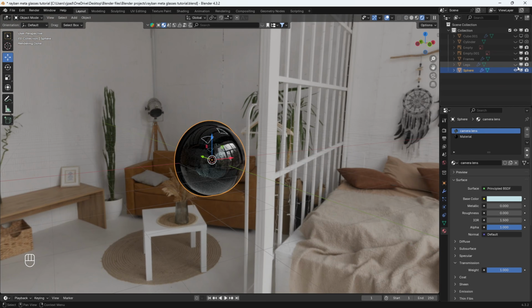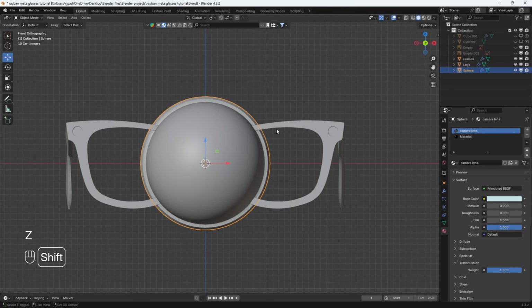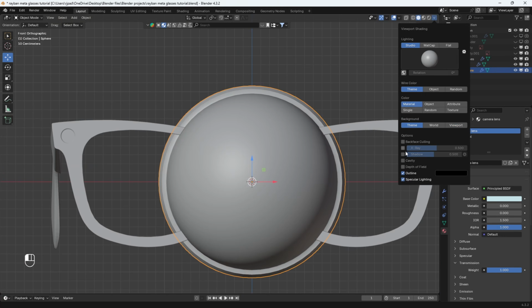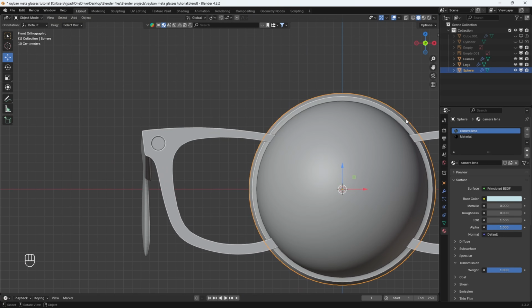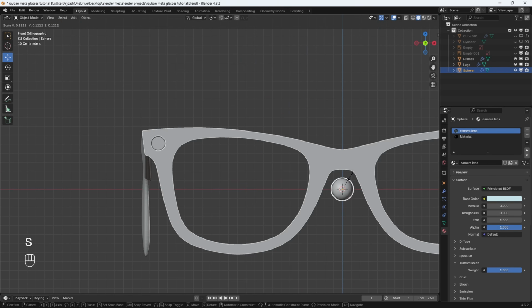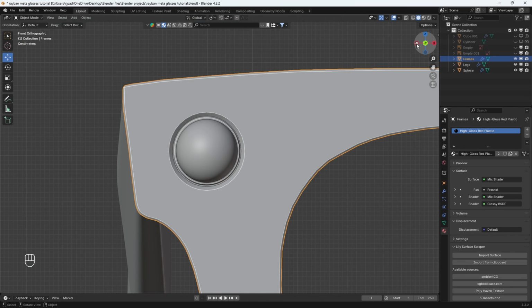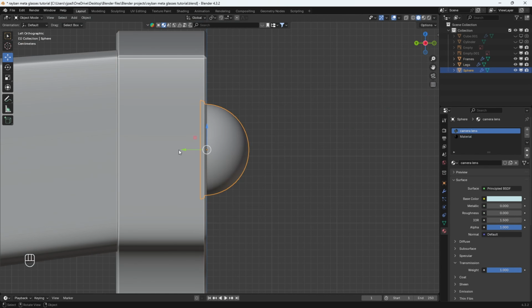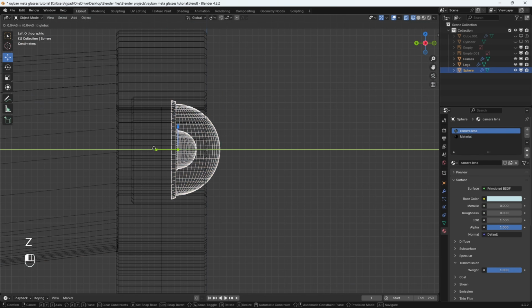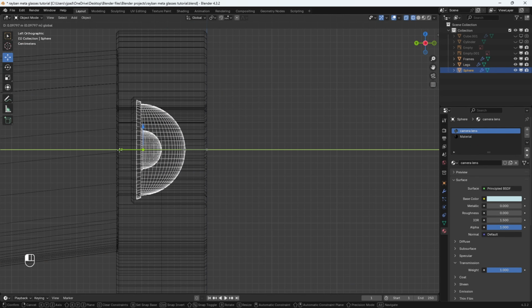So let's bring back our legs and frames. We can go to solid mode. Let's turn on cavity so we can see better. We'll make this smaller by hitting S. Let's go to the minus X view. Let's move it back. I think right here is good.